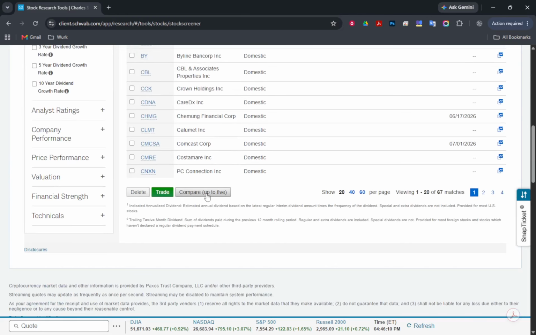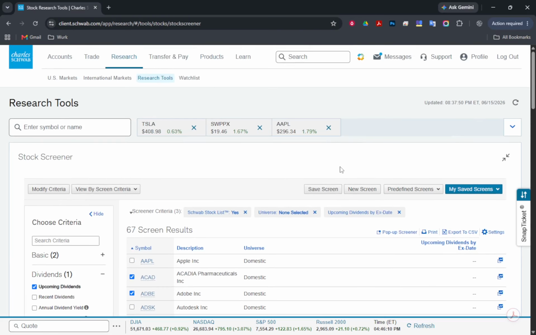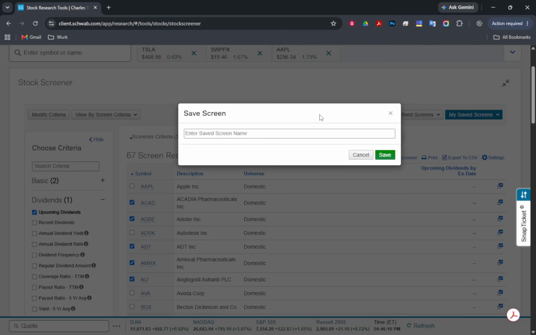Finally, if you've created a screen that you find particularly useful, it's a good idea to save it for future use. Tap Save Screen, give it a memorable name, and you're all set. You can run this saved screen whenever you want updated results. By saving your custom screen, you create a valuable resource that you can easily revisit, ensuring you stay up to date with the latest stock information.